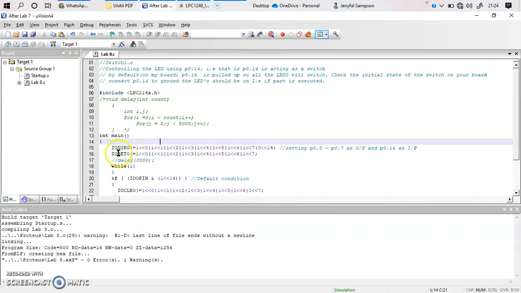Next, I need to set all my pins to a known state. So here, I'm either going to turn on all the LEDs or turn off all the LEDs. What I'm doing here is turning on all the LEDs. Pin number 0 to pin number 7, I'm going to turn them on using the instruction IO0SET. Set means it is going to set all the values to 1, which is equivalent to turning on all these output pins, or turning on all these LEDs.